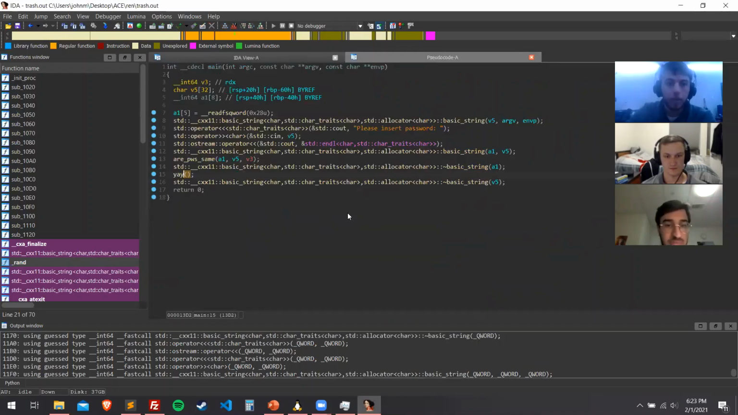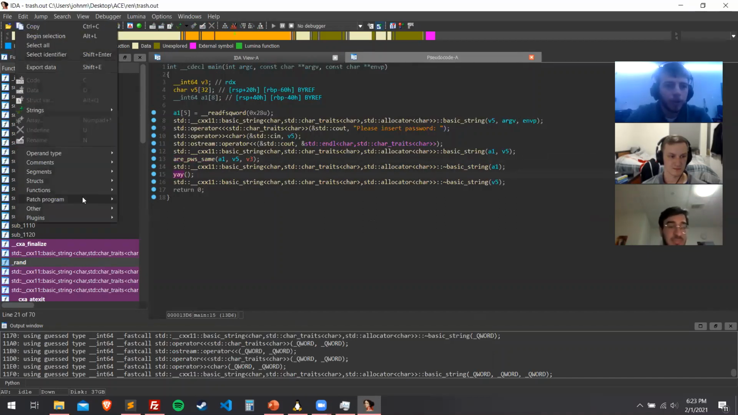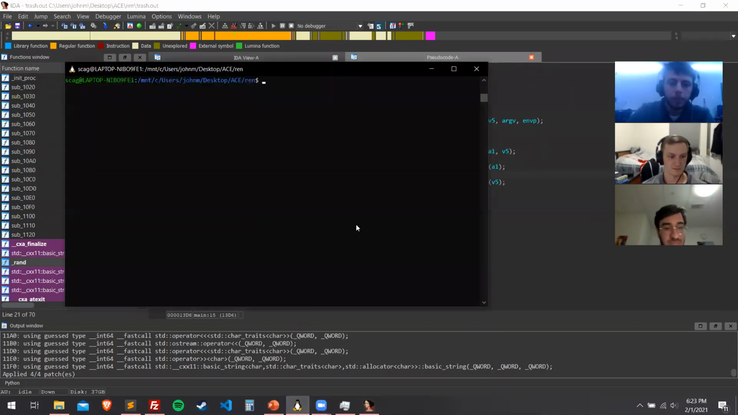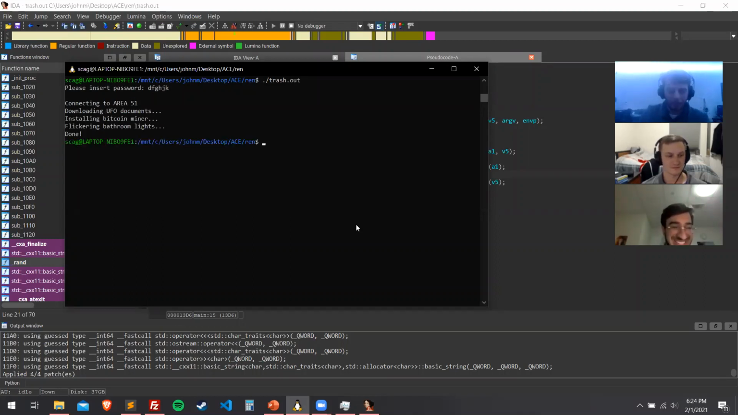If we decompile this again, IDA is smart enough to optimize out the stuff we don't need to look at. So now it takes the input. It's still going to call this; we could knock that out if we wanted to, but it's not a big deal. Regardless, no matter what happens, it's going to call the function we are looking for. So I'm going to apply the patches to our input file, and then we're going to run it. It's going to ask for our password. Doesn't matter what we put in there. Enter, and then we're into Area 51. We've bypassed the security, and we are free to do whatever we want.